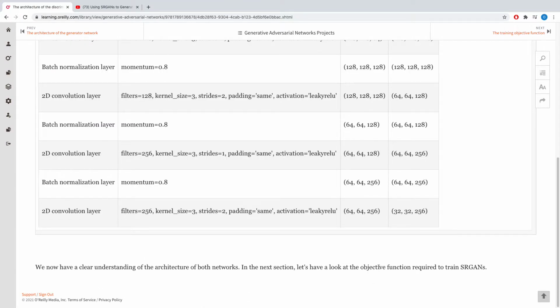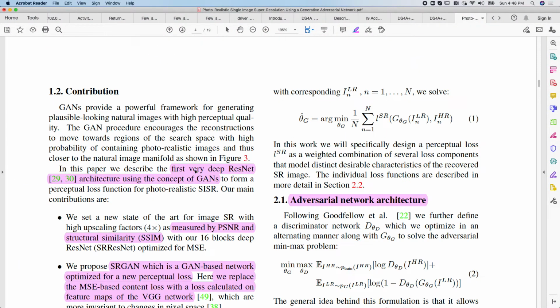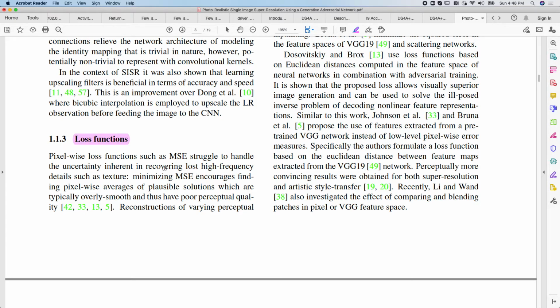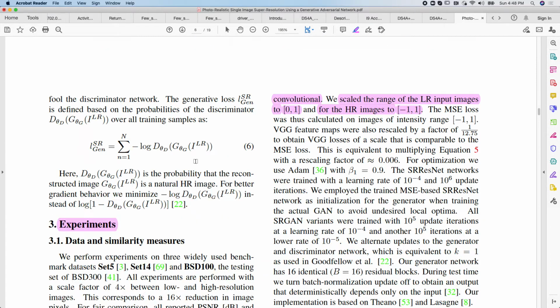Good. So the objective function for training SRGAN is very important. To train SRGAN, there is an objective function, what you also call a loss function, which we need to minimize. That's actually what we need to optimize. So the objective function is called the perceptual loss. That's what they were trying to tell us here in the loss. So they use what they call the perceptual loss.